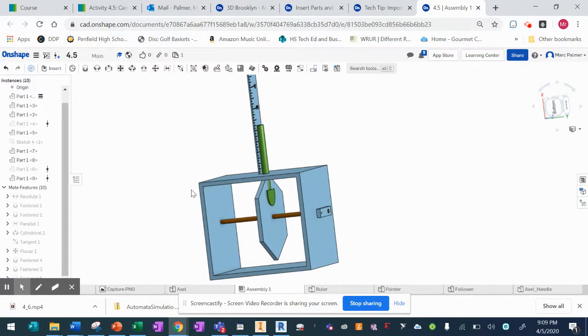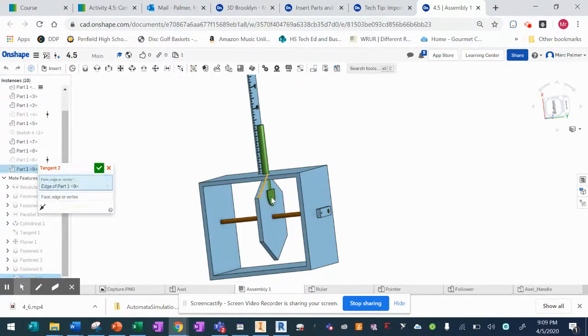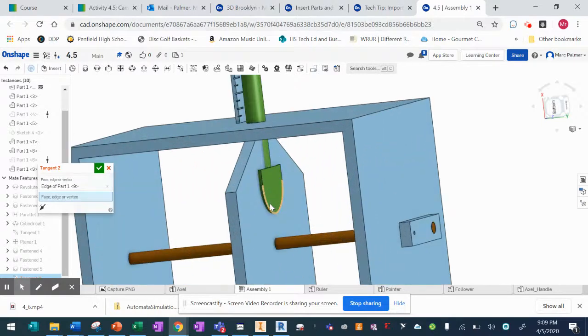So there's a final constraint we want to do, and that's usually known as, in Inventor, a transitional constraint. Here we can do it as a tangent, and I'm going to make it tangent to this edge. I'm going to make this round piece here tangent to that edge there.